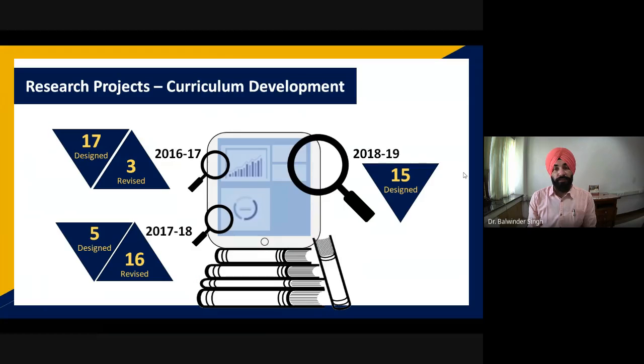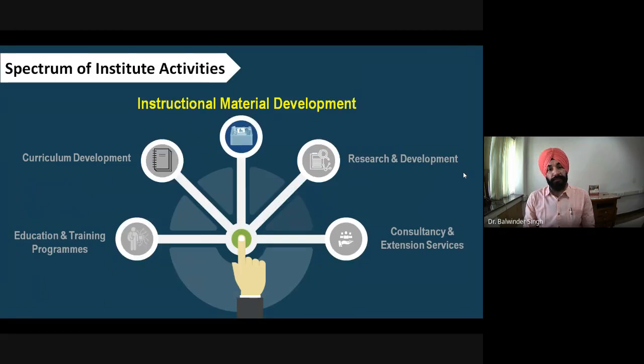And you can see from this slide that in the last 3 years, NITR Chandigarh was actively involved in curriculum development. So these figures show the activities of the last 3 years. In 18-19, we designed 15 curricula for different subjects belonging to different trades. There is a full-fledged curriculum development department named CDC, Curriculum Development Center, which is taking the lead in developing the curriculum for various engineering and polytechnic institutions along with the other departments.